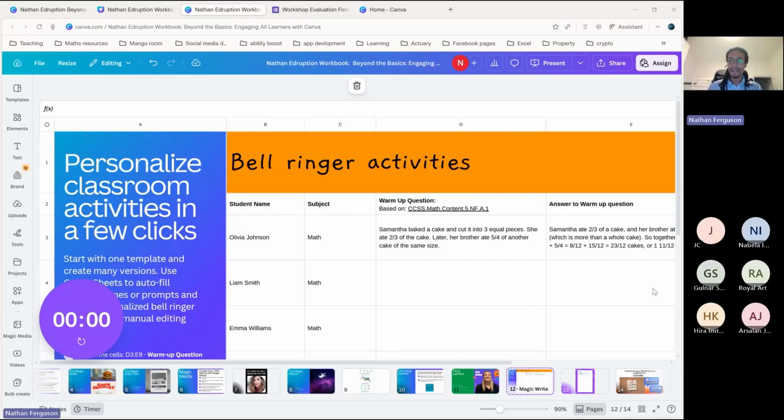Now, this activity is going to take a few minutes. There might be a few mishaps, but please do try it. I will go through it with you. It's a really, really good tool. You can do so much with it.